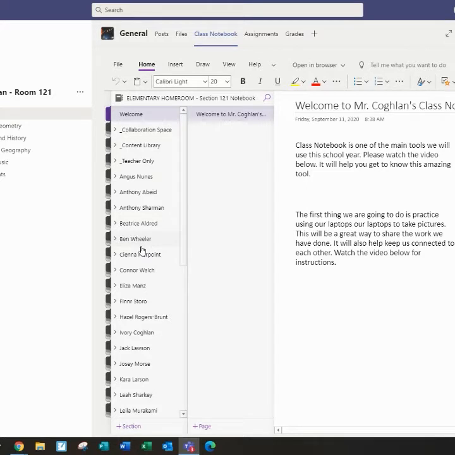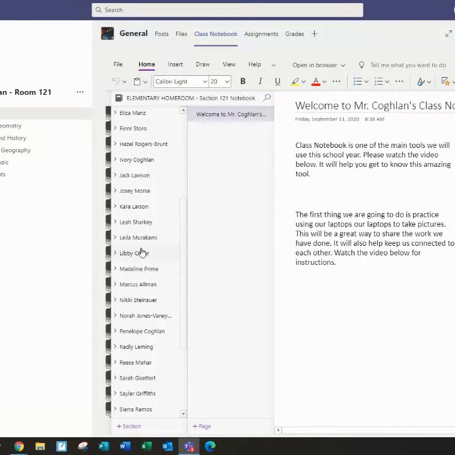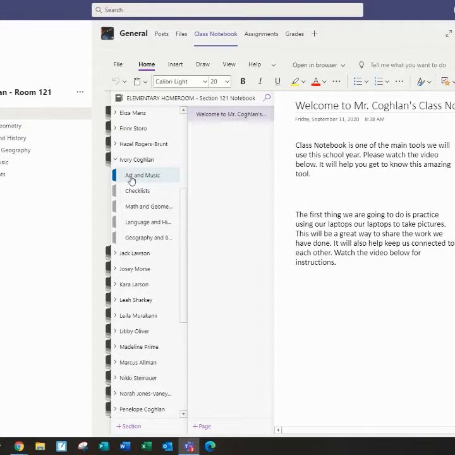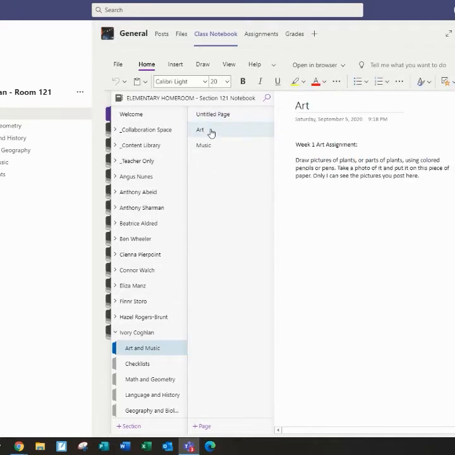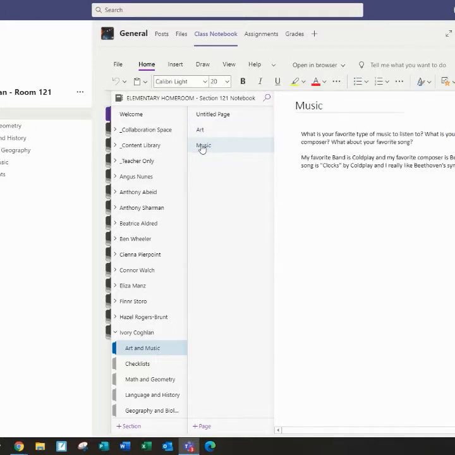Now, I'm going to use my wife's file, for example. I added her to my classroom so that she can have Cocoa and Butterscotch come in and say hi to us. So I'm going to go down and find Ivory. Where's Ivory? There it is. If I click on Ivory Coghlan, I can see that there are some files here, art and music. If I click on art and music, you see there's an art assignment and a music assignment. I'm going to put assignments in the assignment tabs as well, but you can also just look at them this way.